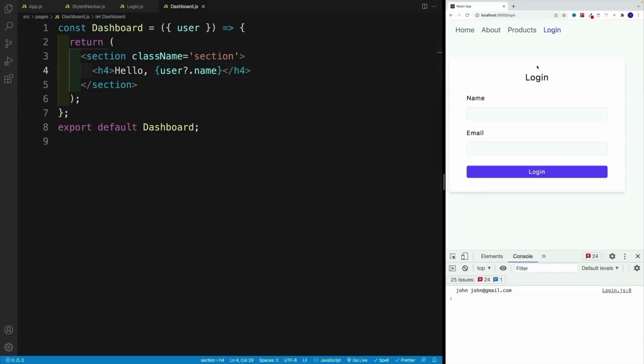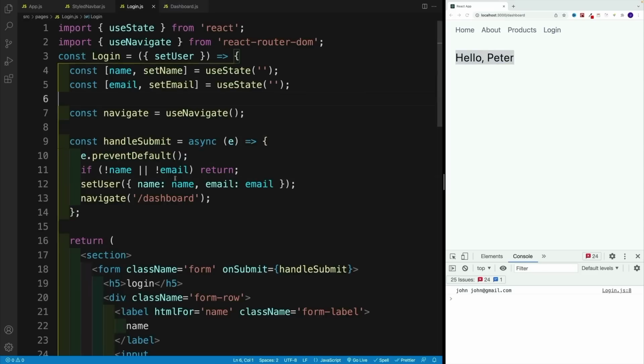So if we navigate to a login and we'll go with Peter instead, and Peter at gmail.com. First, we'll programmatically navigate once we submit the form using the useNavigate, which we imported, then invoked it, and then we just pass in the path, the dashboard one. And in the dashboard page, we actually display the name of the user, which in this case is Peter.